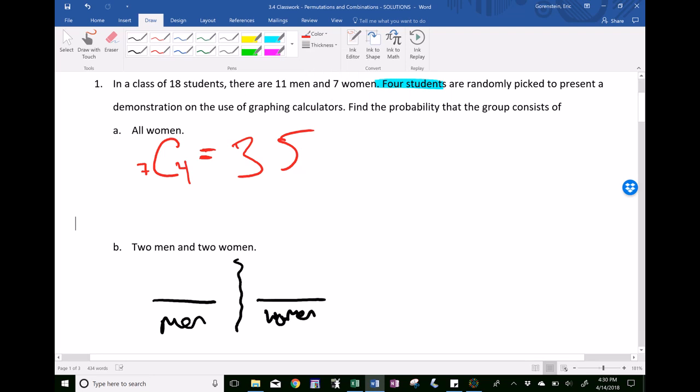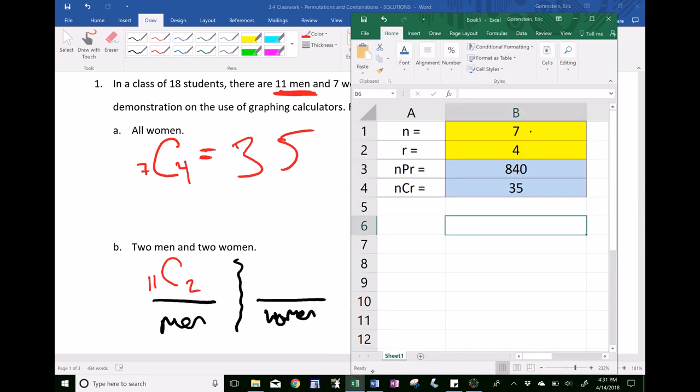So choosing 2 men out of 11. So that will be 11 combination 2. Again, this formula tells us how many ways we can pick groups of 2 out of a group of 11 if no repeats and order doesn't matter. So I'll come back over here to Excel. Let's change this to 11 combination 2. Okay, so that looks like 55.